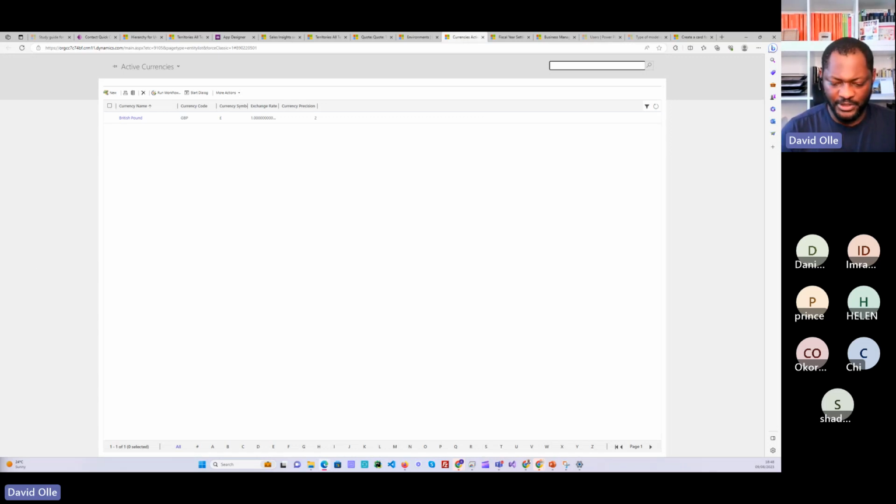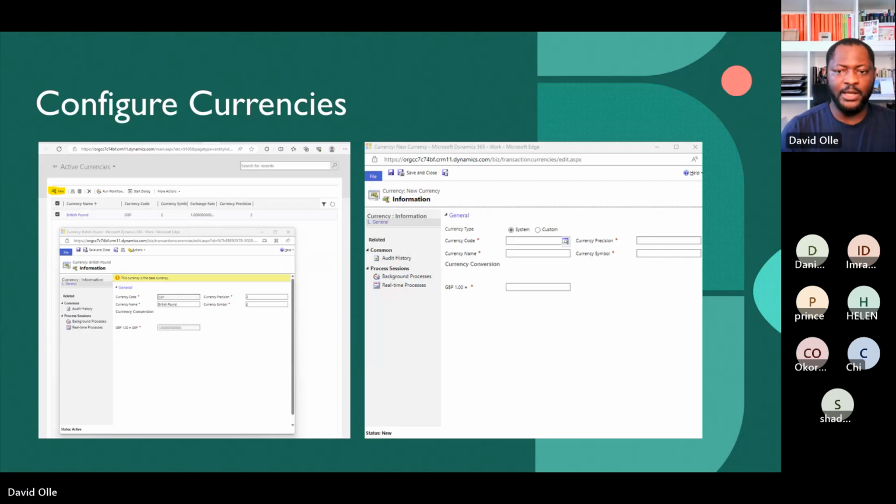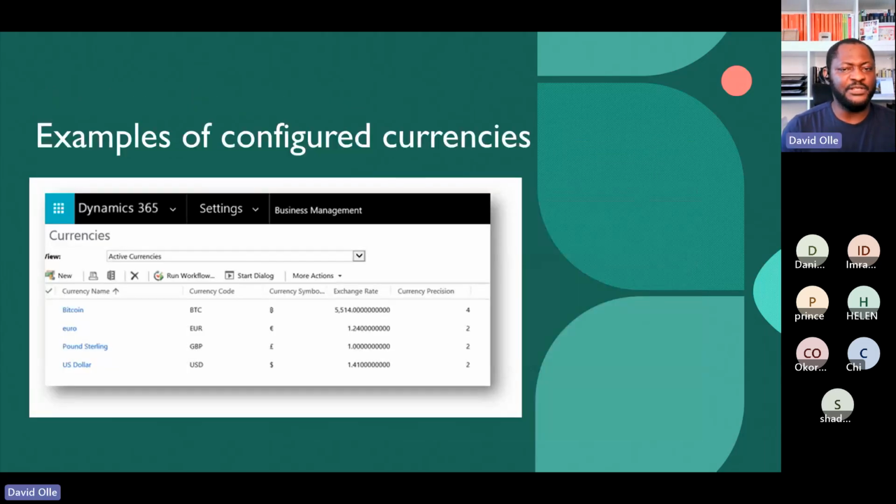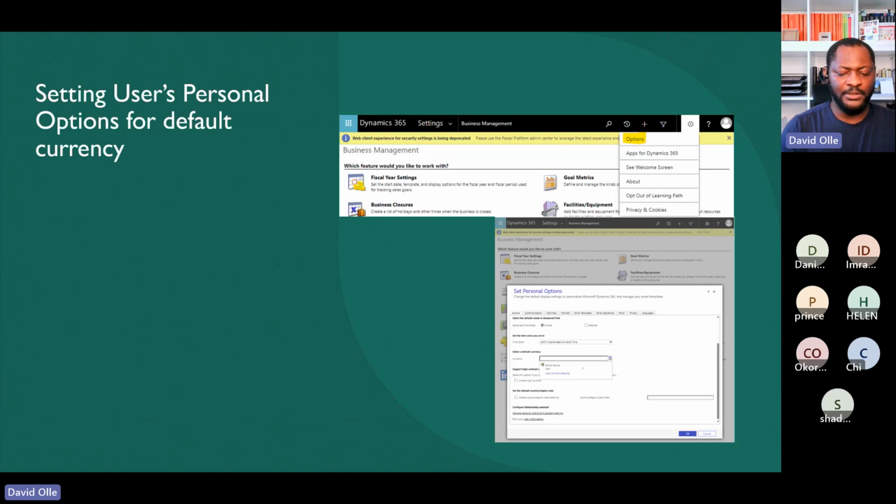Right, okay, let's move on. So, quite a bit to go through. You've seen an example of configuring your currencies.